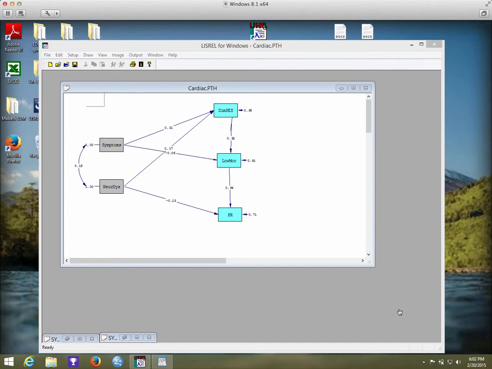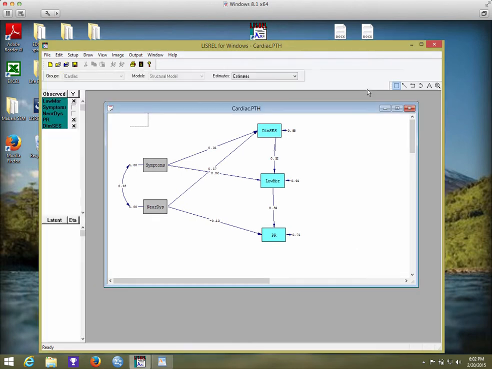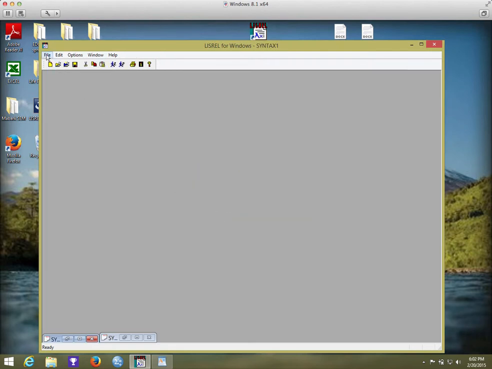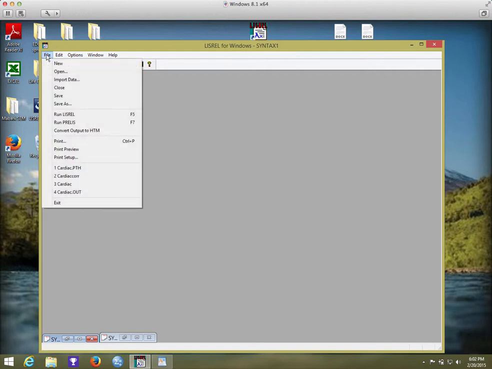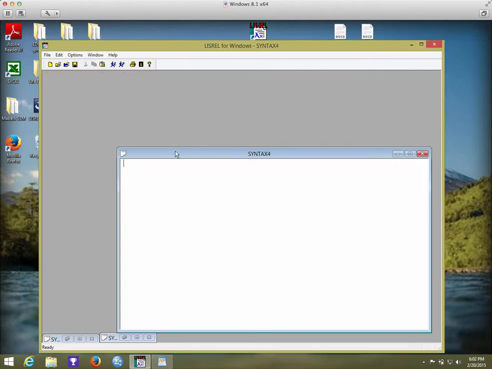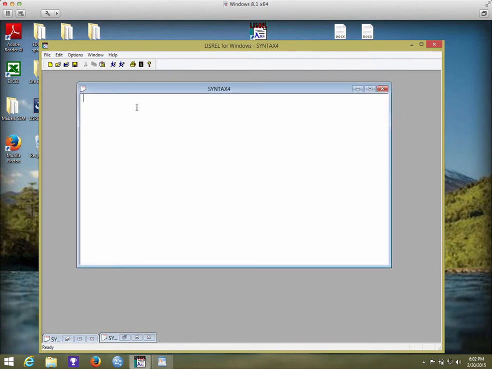And so in order to do this, we have to create a simplest syntax file. And so what I'm going to do is close this path diagram window down, and then once you open up Lisrel, you can go to File, New, and click on Syntax and OK. And this will give you a blank screen to be able to input the Lisrel syntax. In this case, I've done it ahead of time.